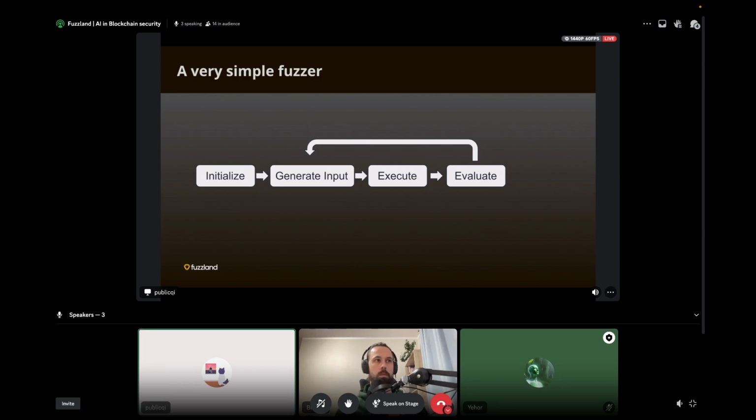Then after the generation of the input, we execute the program with our input. This has not much to do with our fuzzer implementation. Oftentimes we just use pre-implemented EVM machines. In our fuzzer, we used REVM, which is a Rust EVM. It's very fast.